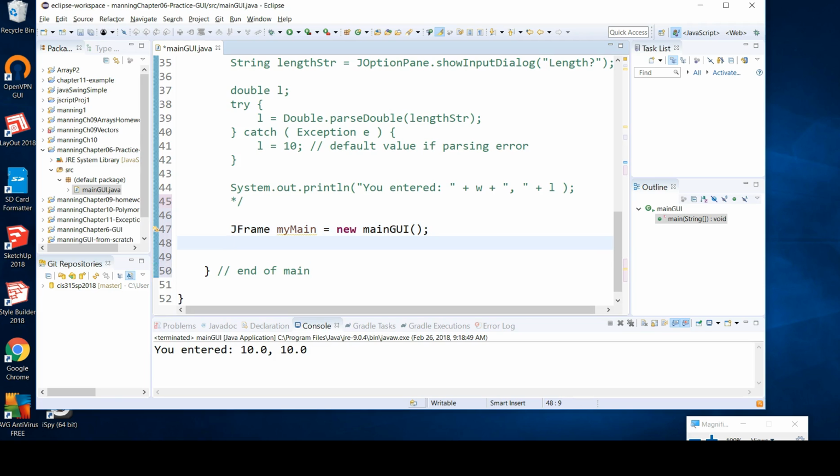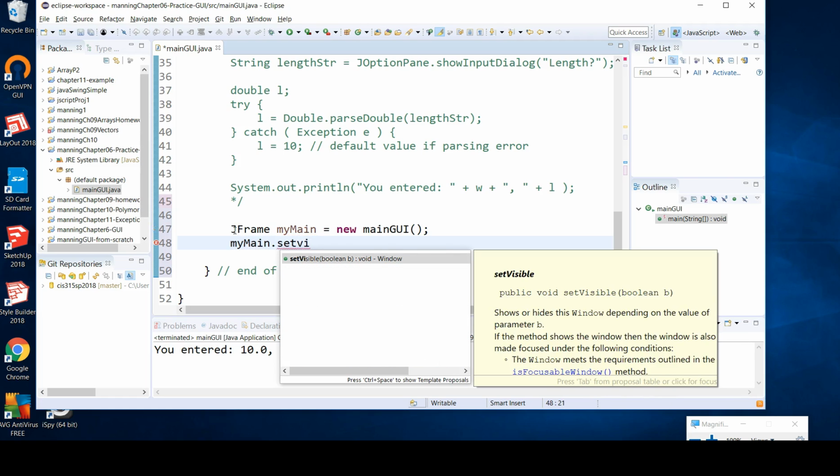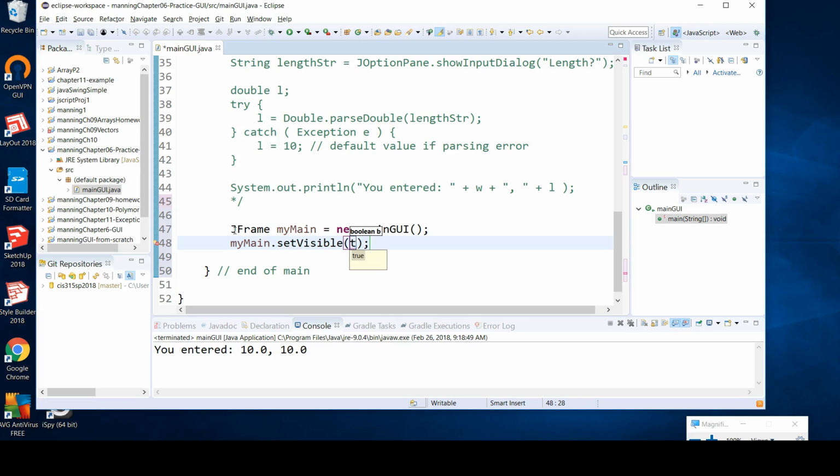And one thing I can do with a JFrame is I can do my main dot set visible and set that parameter to be true. Let's see what happens if I simply create my main GUI JFrame, which is an extension of JFrame, and just set it to be visible. Let's see what happens. So 2 lines. I'm creating an instance of my class called main GUI, and I'm just saying set visible true.